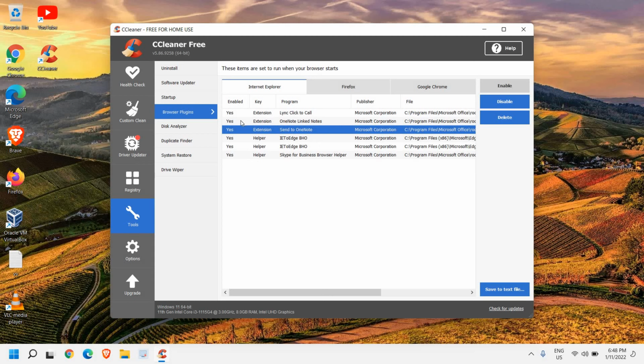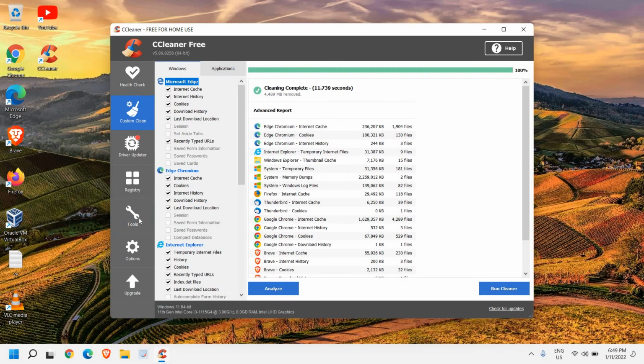So overall, it's a very useful app which you can use for free. As far as free software is concerned, there are so many things which we can do in this.